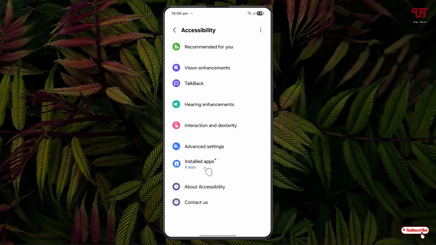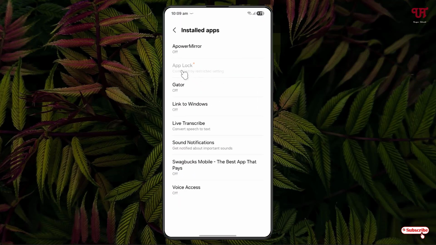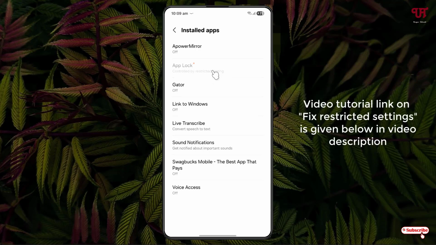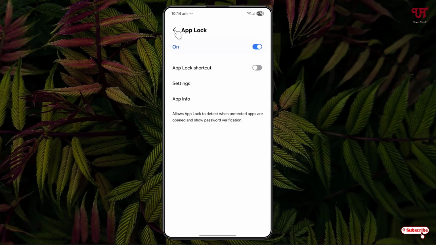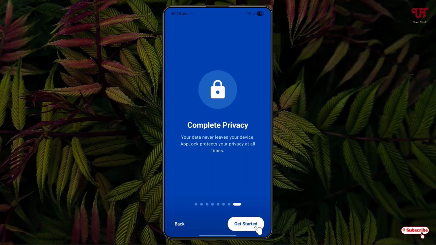Now click on this install apps. If you see this grayed out option for app lock showing controlled by restricted settings, then you can watch my respective video on how to enable restricted settings. I'll just skip it right now. So now you can see I have enabled this option. After that, just move back, click on next, click on get started.